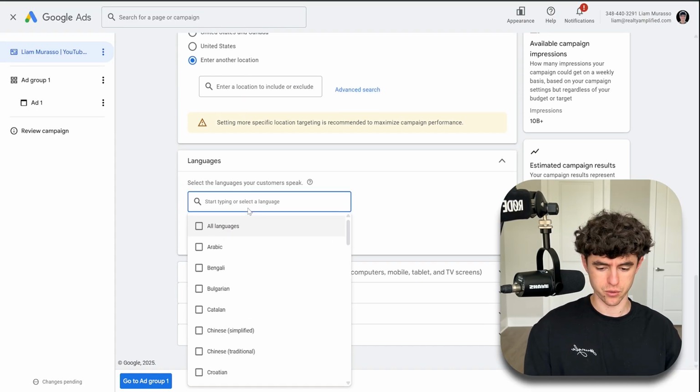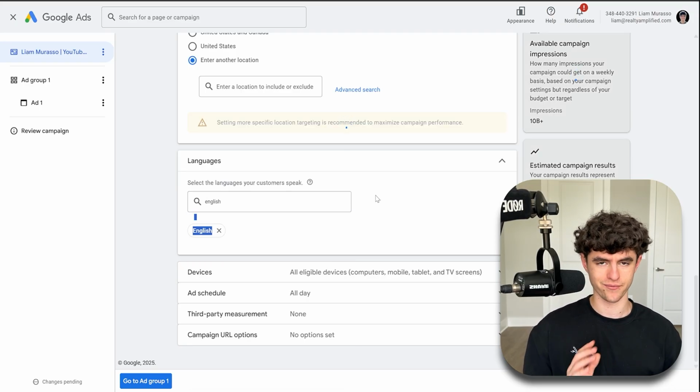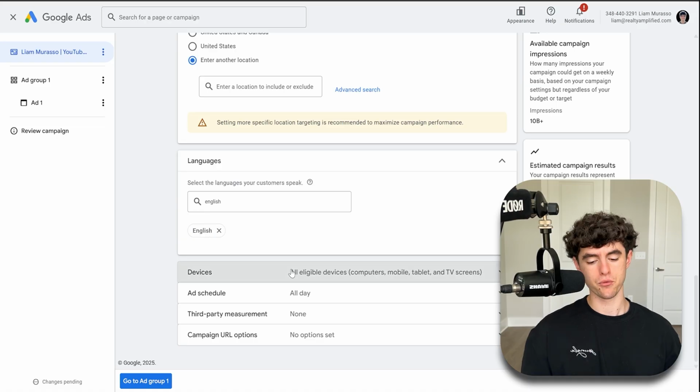Then from here, for languages, most of the time, if you're doing English ads, I would just type in English. You can also leave it at all languages, but I just recommend putting English down. Doing Spanish ads, get rid of English and do Spanish. Vice versa. From here, move on to device targeting.